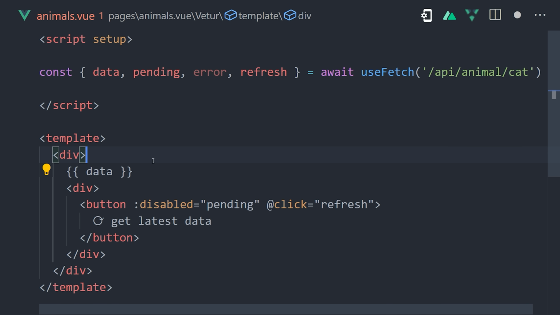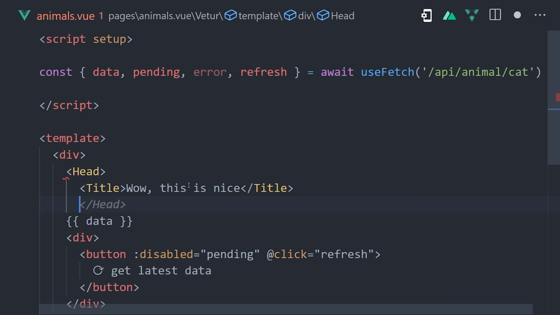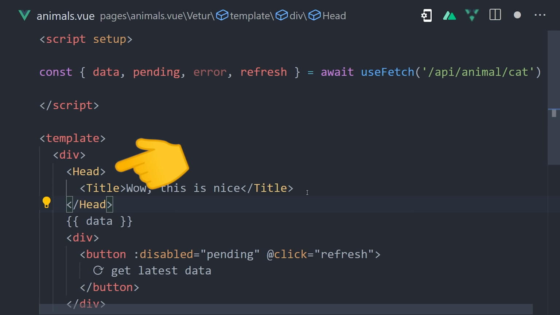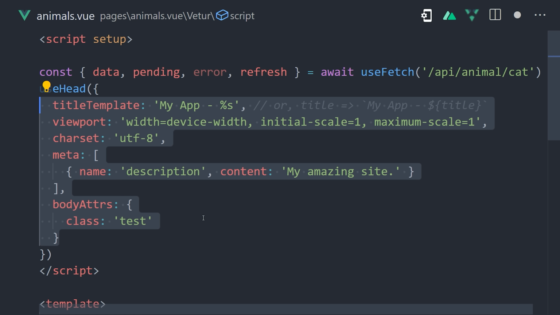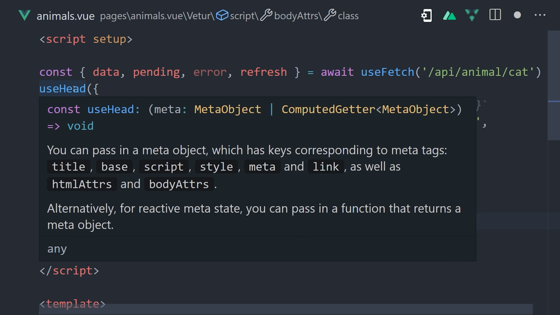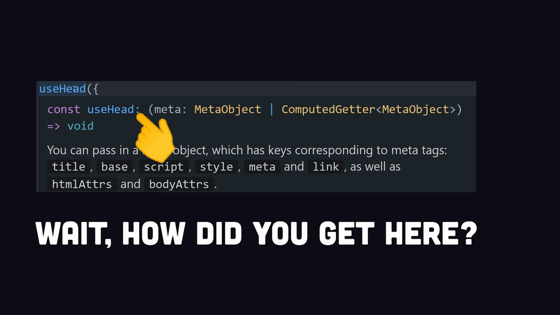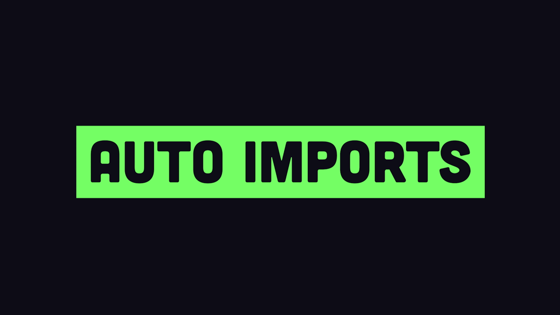Another thing we might want to do while we're here is add some dynamic data to the head of the document. One way to do it is with the head component in the template, or we can go to our server-side script and define it in the useHead composable. That's useful, but one weird thing you may have noticed here is that I'm using these components without importing them from anywhere. One of the most mind-blowing features is auto imports.